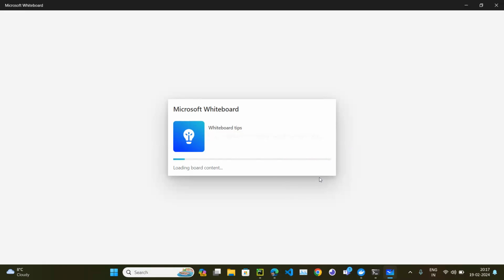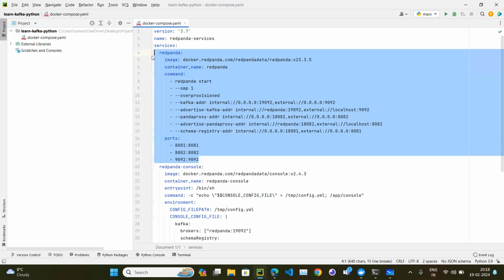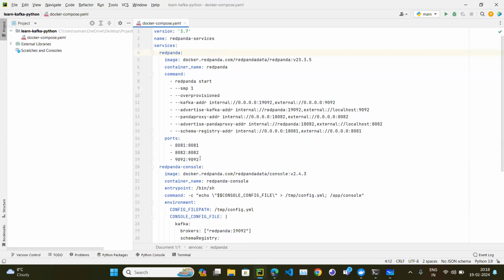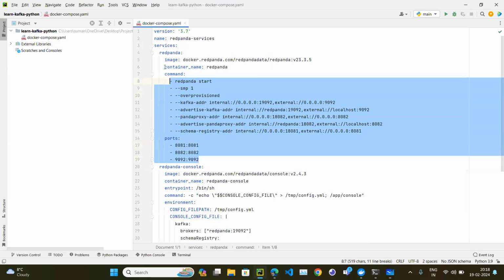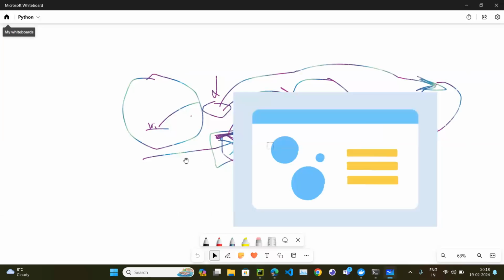It's taking some time. Right. So in this video, we have to set up three. When we use one Redpanda, it sets up one broker. So if we want to set up three Redpanda, three brokers, what we have to do is just copy this and paste it two more times. All right. The same thing we are going to do.